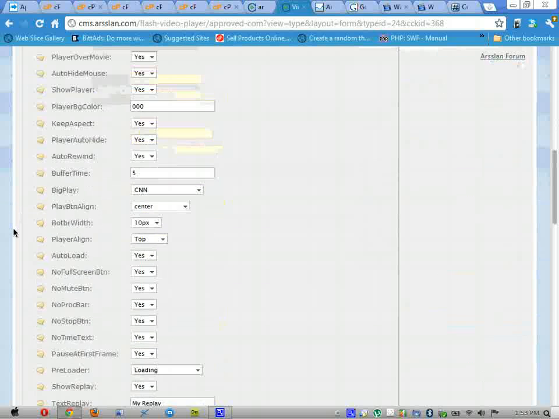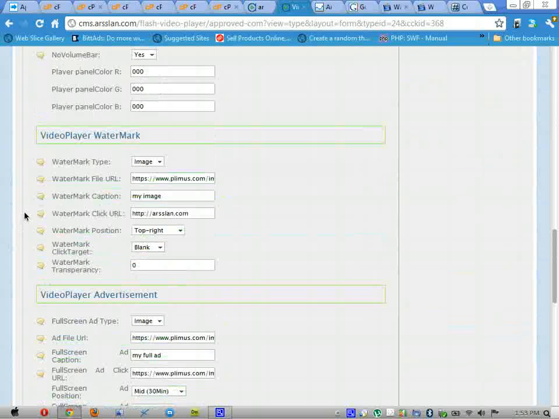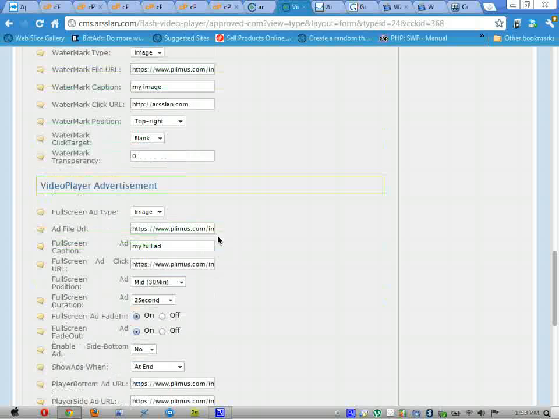Now you can notice that if you come down, it also gives us the option of video player watermark, and here we can choose whatever we want. We can choose image, SWF, or video as the watermark. We can choose the watermark file URL, the watermark caption, and the watermark click URL, where it will go when clicking on that watermark. We can also choose the position of the watermark, like top right, top left, top center, left, and so on. The watermark click target is blank. This you can also set, and you can even set the transparency.